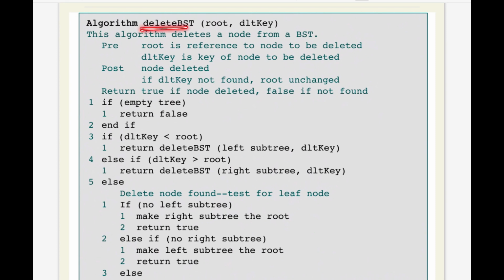So, we are writing the algorithm delete BST, the name of the algorithm, and we are passing two parameters, one is root, another one is the key that we want to delete. So, this algorithm deletes a node from BST.